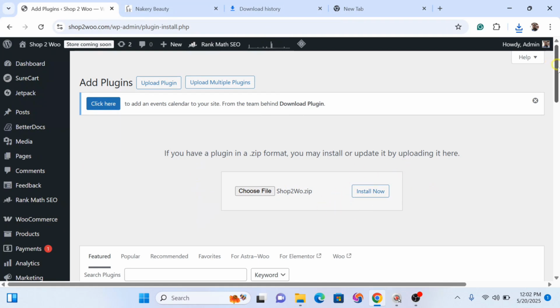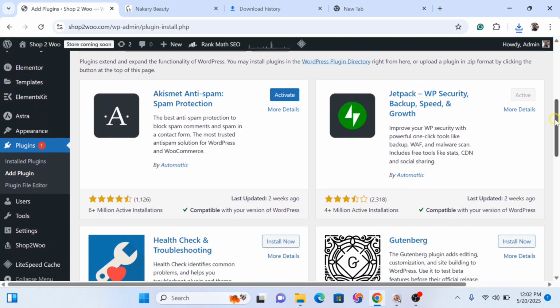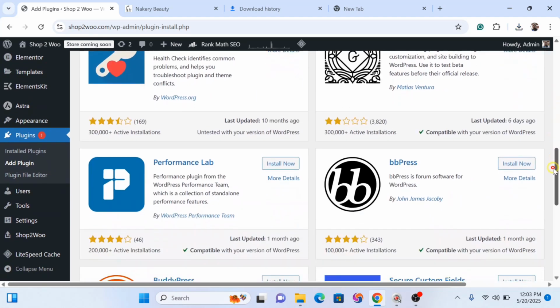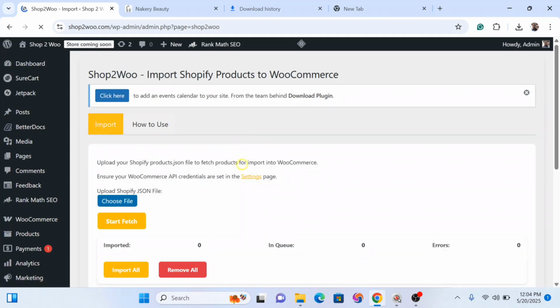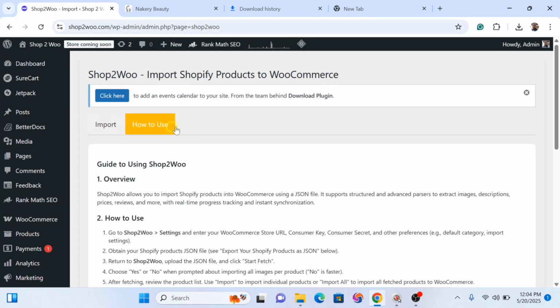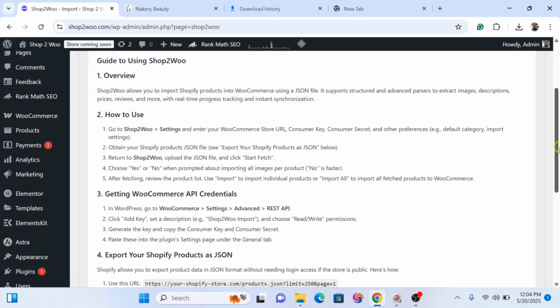I will not be doing the installation right now because it is already active on this demo website. All you have to do is click on, this is the plugin over here. You are going to click on this Shop2Woo section over here. Click on it to see what you are going to do next. One important thing you have to notice, we have a How to Use section. So we are going to click on this How to Use section.